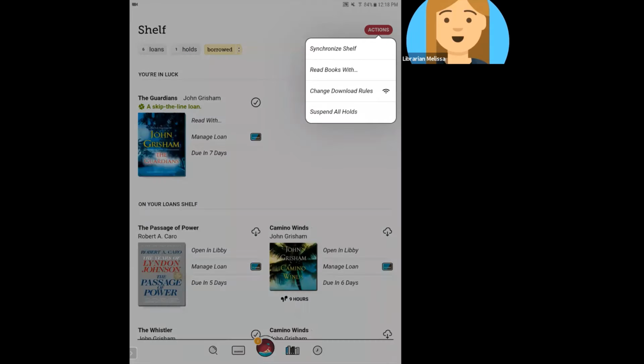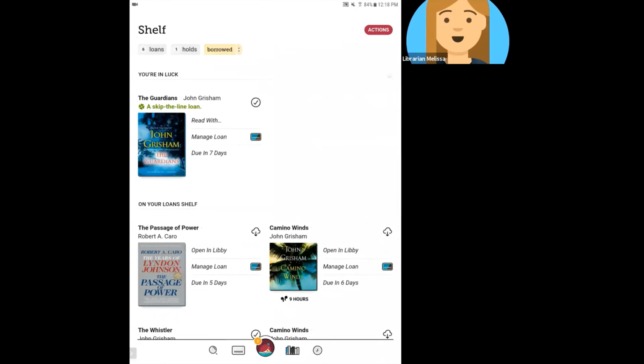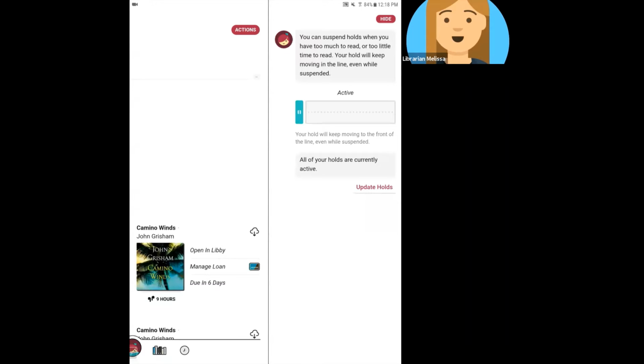The next item is change download rules, which is where you can set your items to automatically download or to download under specific circumstances. So this might be something that you take a look at so that it is downloading and using the data that you want it to use, either Wi-Fi or cellular. Finally, under actions, you also have the ability to suspend all holds, and it will give you the option to figure out how much time you want to set it for. You can suspend them all for up to 180 days. And then you would select the amount of time and click update holds.